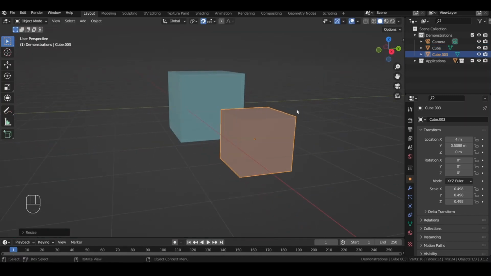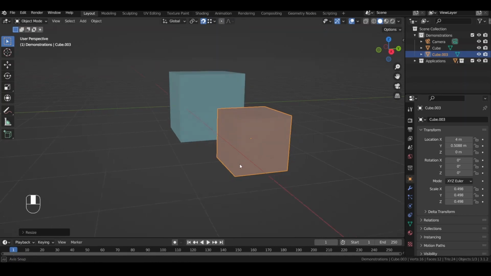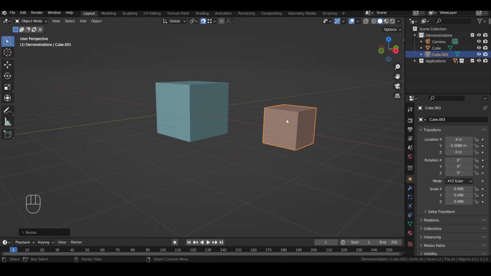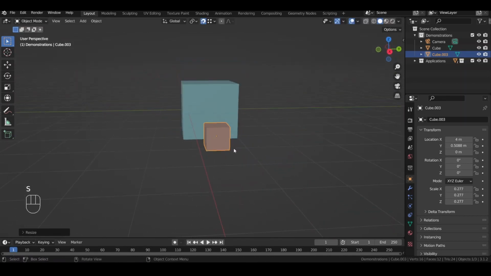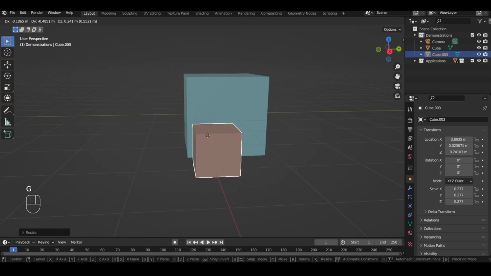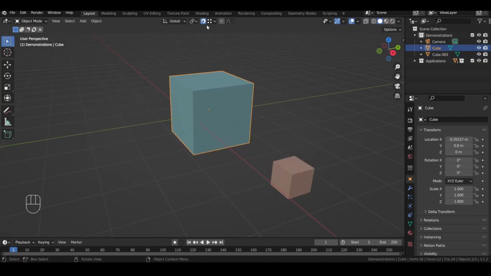All right, the second option in our snapping menu is snapping to vertex, right? And as you can see, we have a smaller cube over here, and so let's actually make it smaller. And so as you can see, when you move the cube, you could see that it nicely snaps to the vertex of that bigger cube, right?